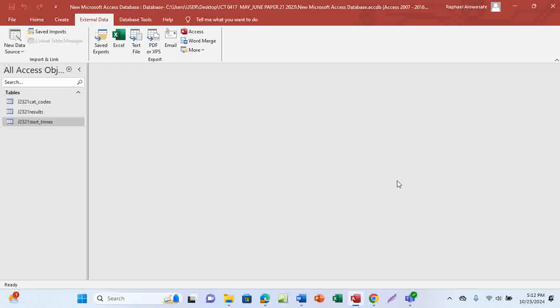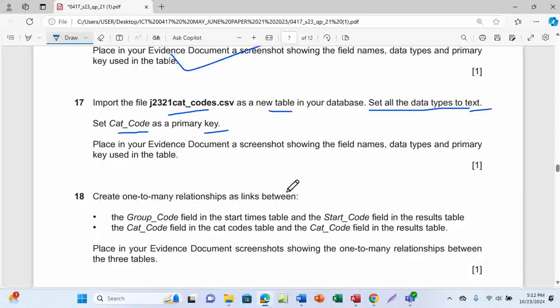Then close. So now we have successfully imported the third file. So the next thing we are going to do now, is there anything that they asked us to set? So we are not doing anything here. So we are done with this. Okay. I think there is evidence to take. Place in your evidence document a screenshot showing the field name, data type, and primary key in the table. So let's do that.